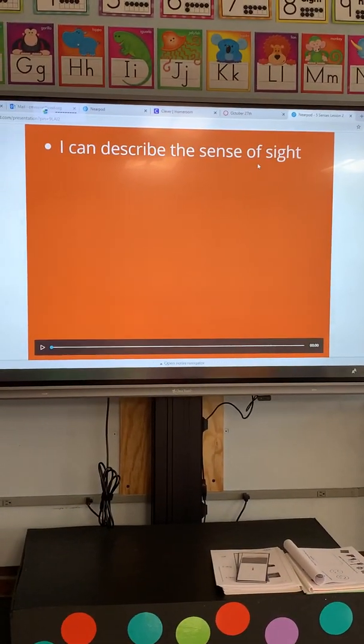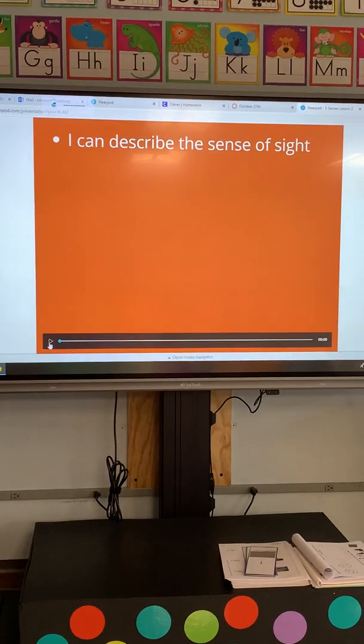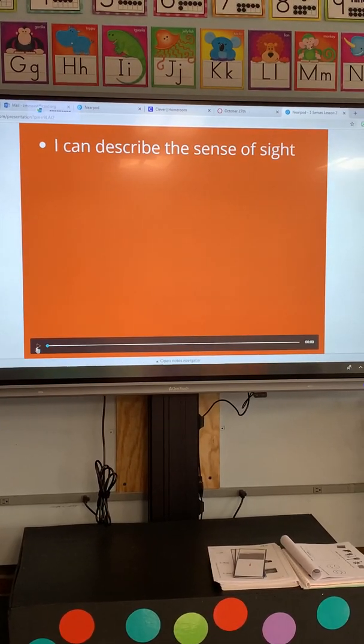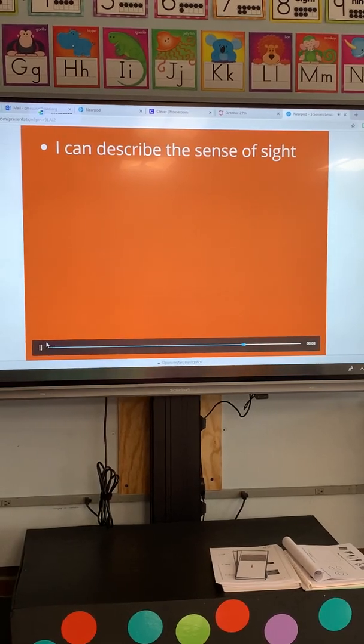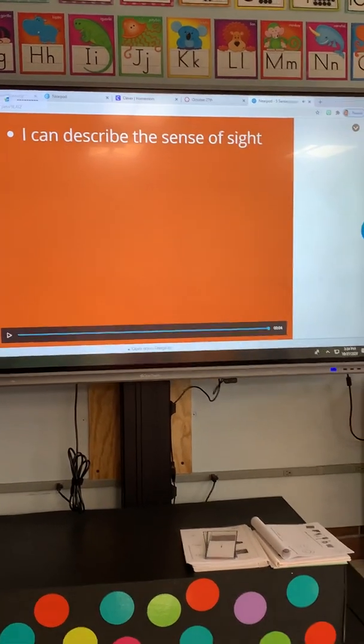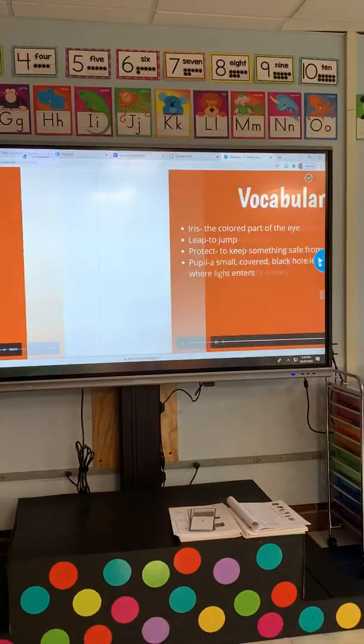So this has the I can statement. If you push down here, you'll be able to hear it read to them. I can describe the sense of sight. Once they've listened to that, you're going to advance to the next one.